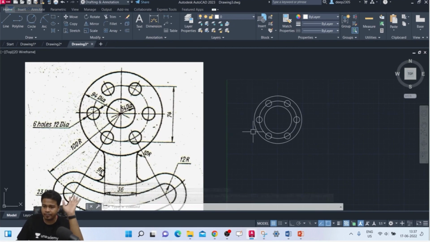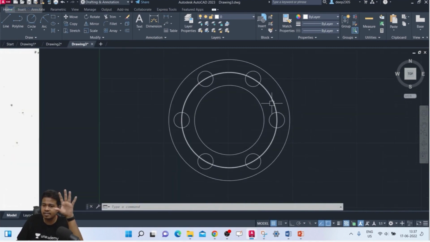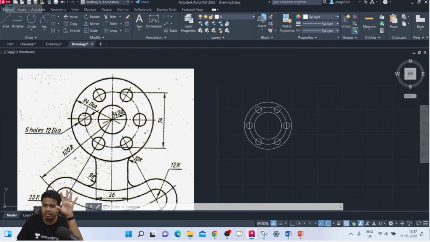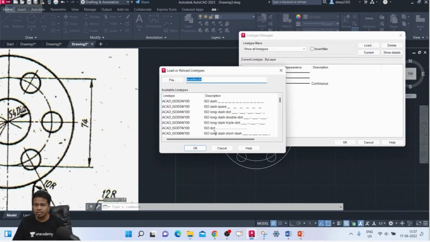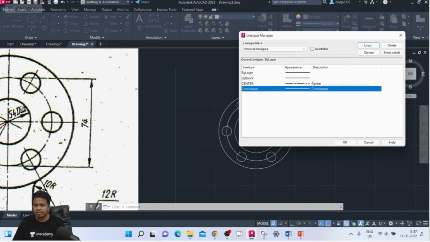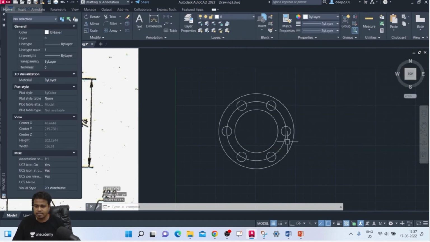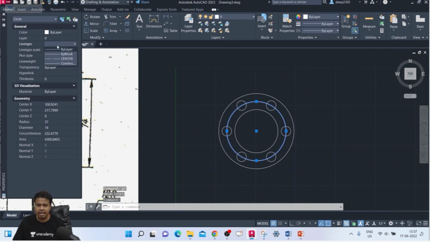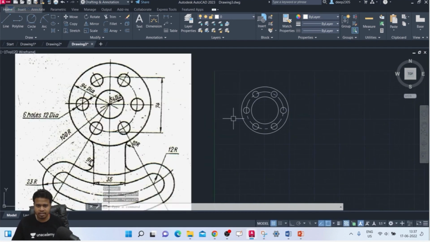Okay. Now you can see that this is not the real circle, rather it is a center line kind of shape. So you can go to LT, line type, load, go to center, enter, and then start properties. Select this, change the line type, that's it, and close it. I hope this is clear.